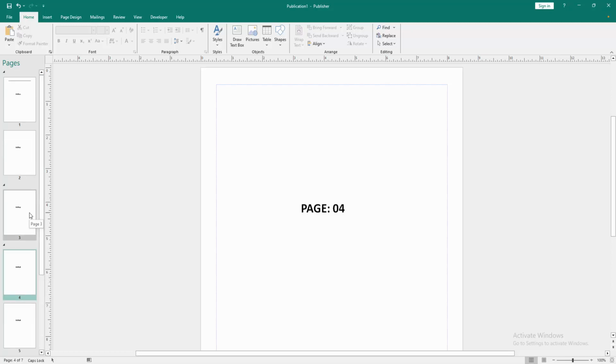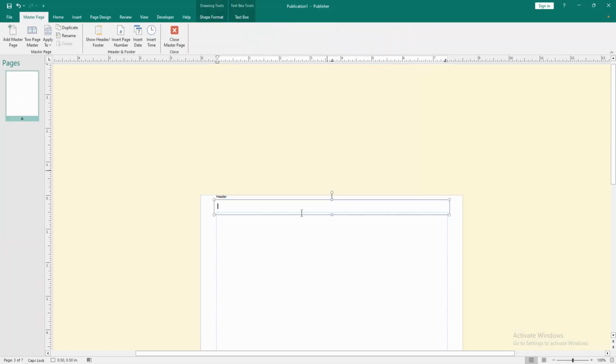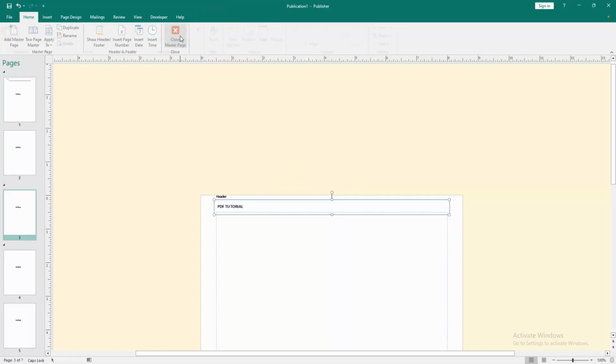Then go to the third page, then go to the Insert menu, then select the Header option and write the header text. Then click Close Master Page.